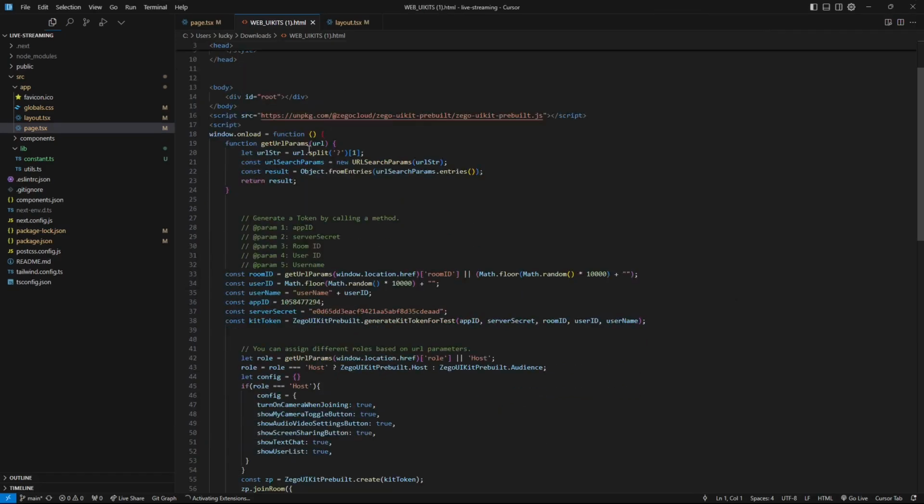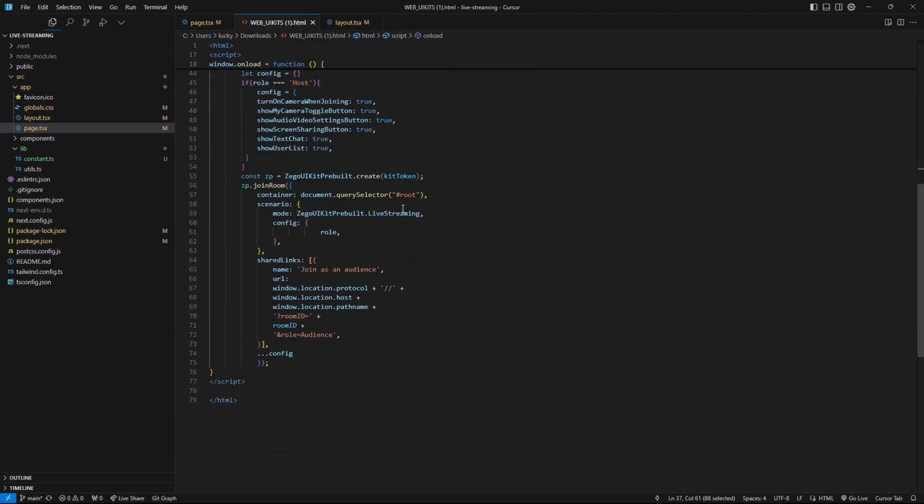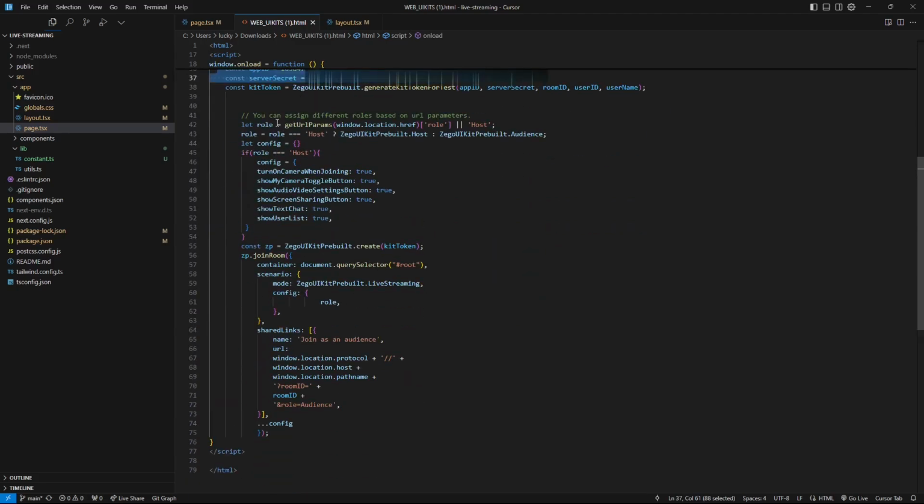And as you can see, we have our scripts at the top level. We have the body taking the ID of root. Don't forget about that, very important. And now we have the app ID, the server secret, and stuff like that. And then we basically have to set up our configurations.